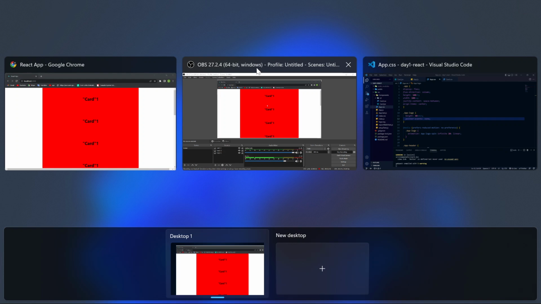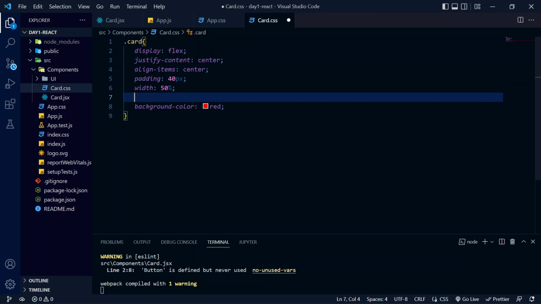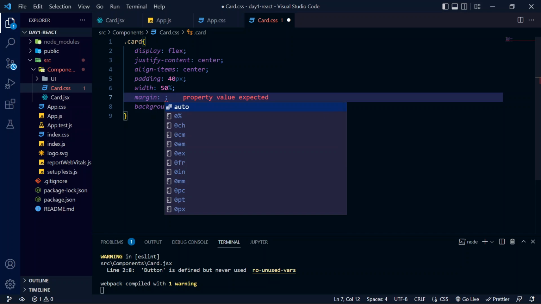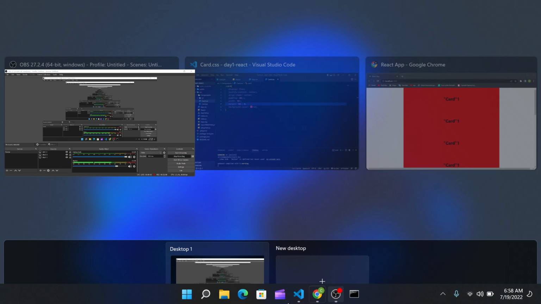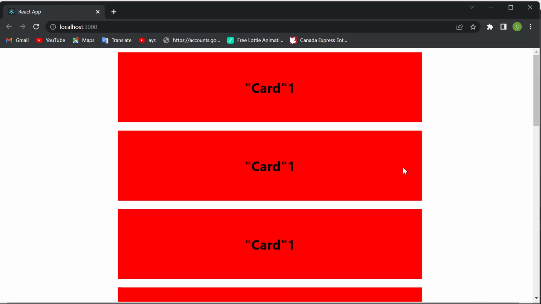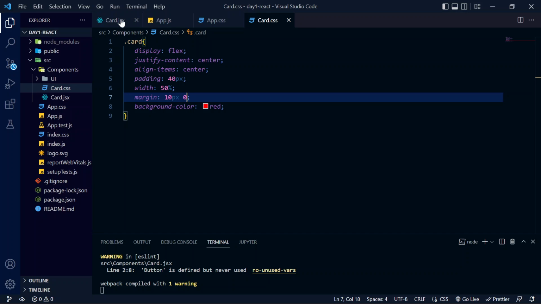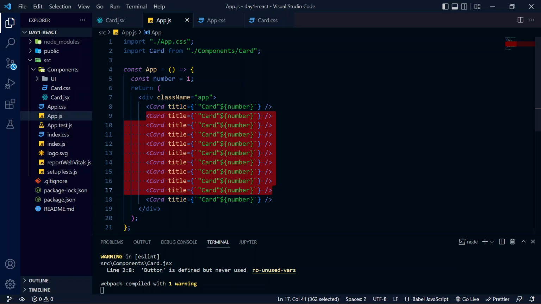Okay, so I want to give some space in between each card. So I want to give it a margin, maybe margin bottom. I'll give this maybe 10 pixels, then 0. So that should space it out. Okay, so I have a series of cards. All the cards are rendered out. So what I want to show is how to dynamically render this card component inside the app component without typing out card a couple of times.